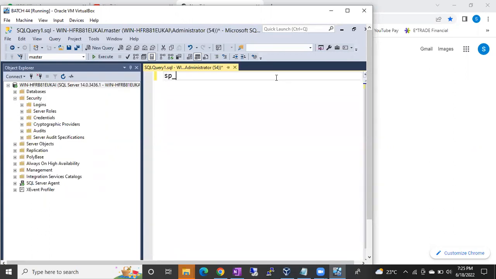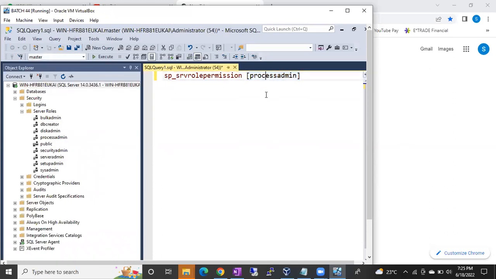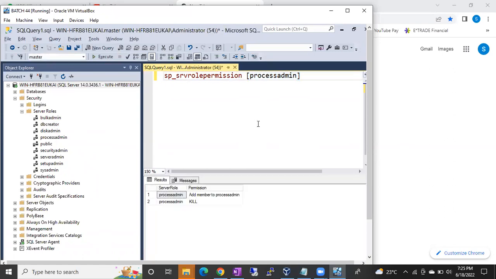We have sp_srvrolepermission, and the server role is processadmin. You can drag and drop. You can see there are two permissions, guys. Of course, you know this permission. Every role will have this by default: if you are a member of process admin, you can add another login into the process admin role.